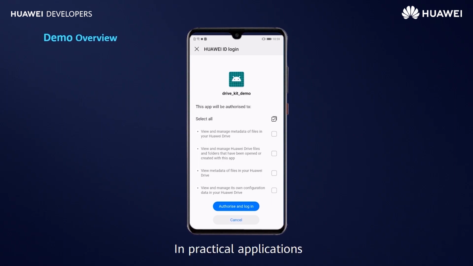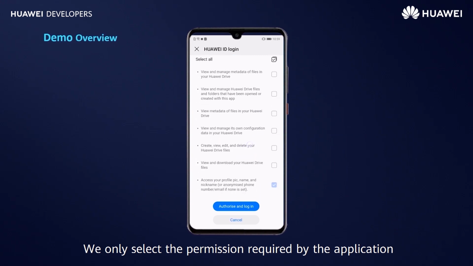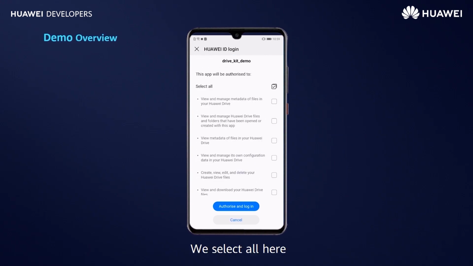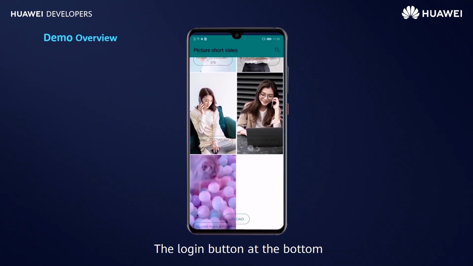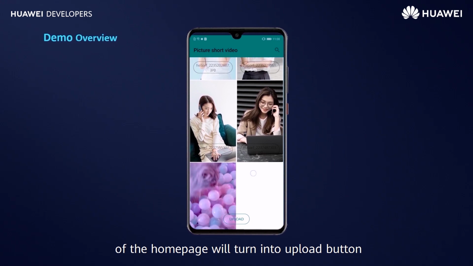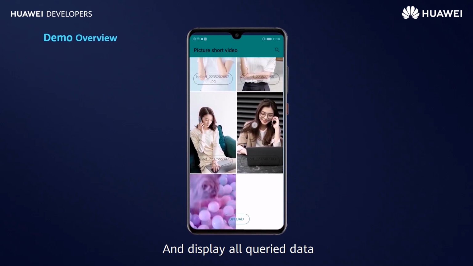In practical applications, we only select the permission required by the application. We select all here. Click Authorize and log in. After the user is authorized to log in successfully, the login button at the bottom of the home page will turn into an Upload button. The program will perform query options to search all files on cloud storage and display all queried data.